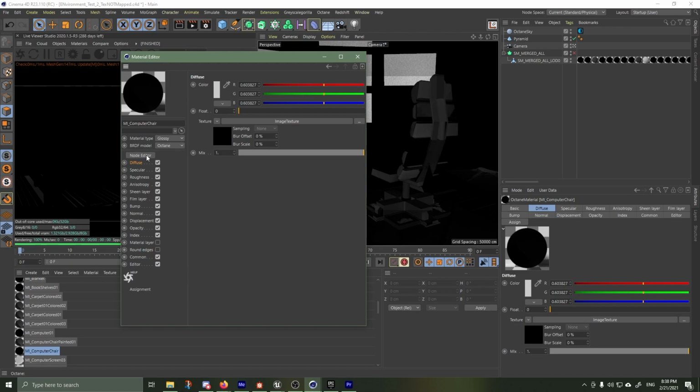I have loaded up the mi_computer chair. MI refers to material instance, which is an Unreal material workflow where you build a master material, then create children of the masters, which are then called instances.